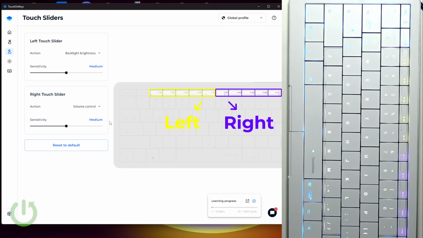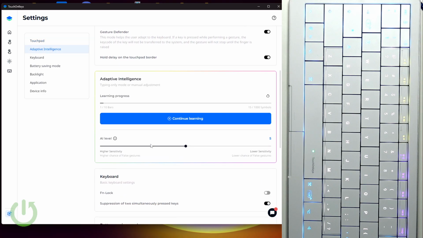But generally speaking, for ghost touch problem, you just want to go into settings, make sure that your adaptive intelligence is turned on and it's actually learning. And only after it learned about you, you will probably no longer see the ghost touch problem.